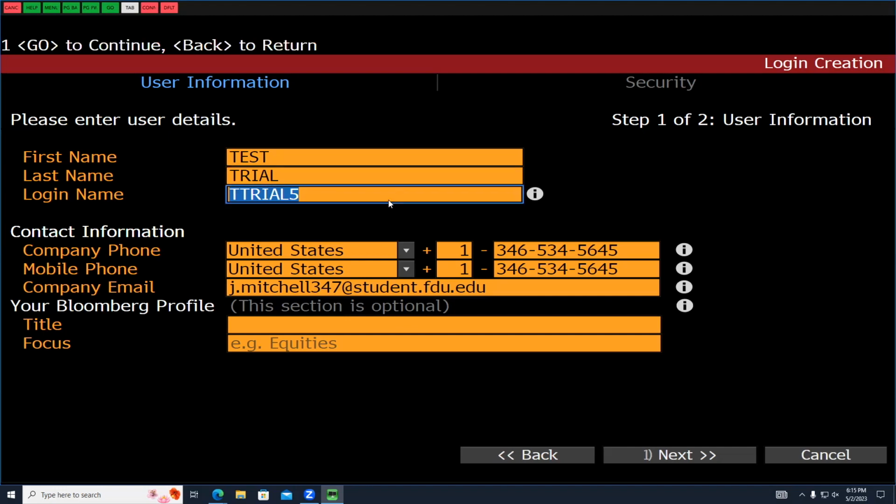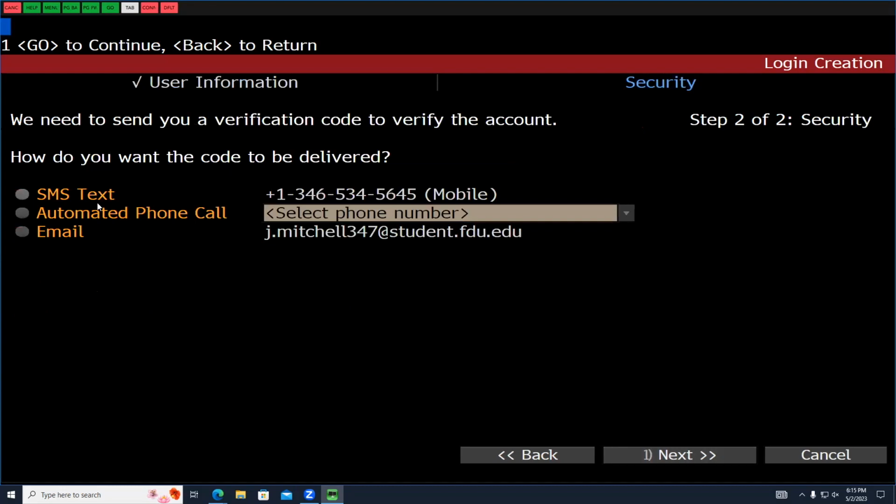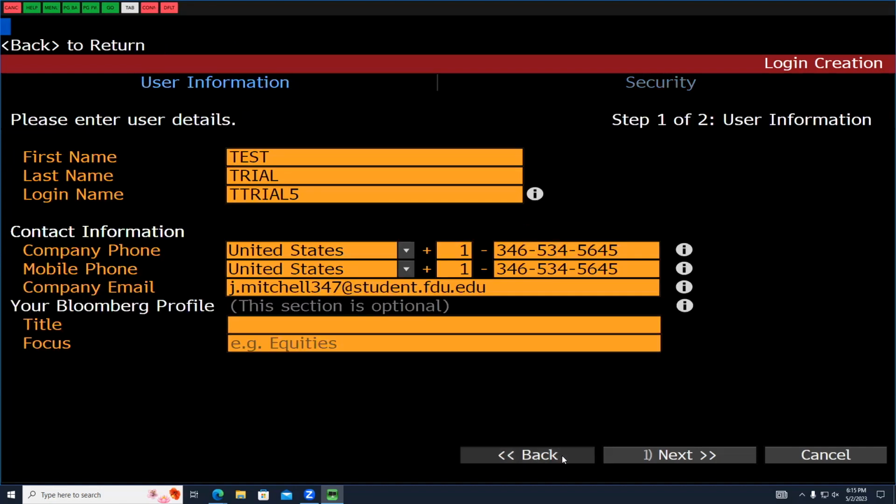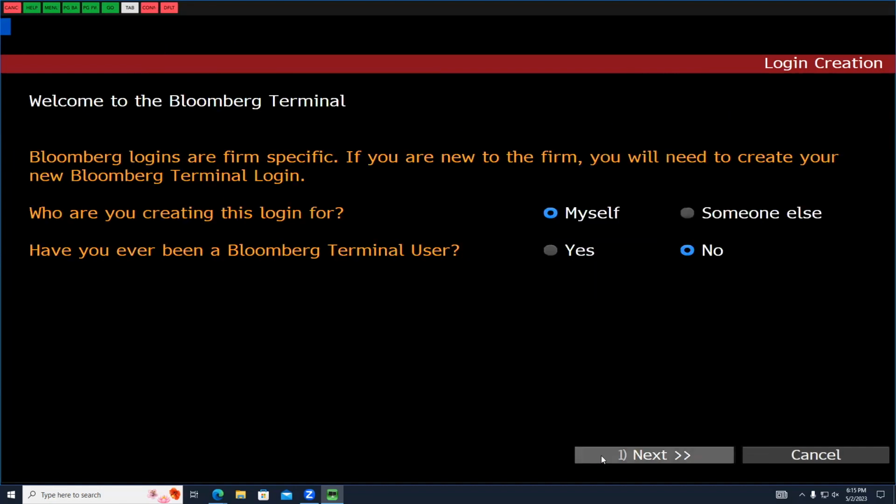And it'll obviously come with your automatic login name right there. So go to next, and then choose how you want your code to be delivered: SMS text or automated phone call. I would rather do text, an easier way to do it. And when you get the confirmation, then you're able to use the Bloomberg terminal. But since I already have mine, I will not be doing that.